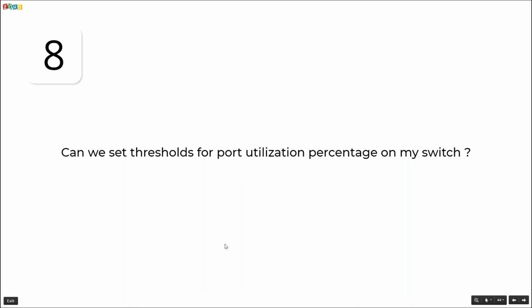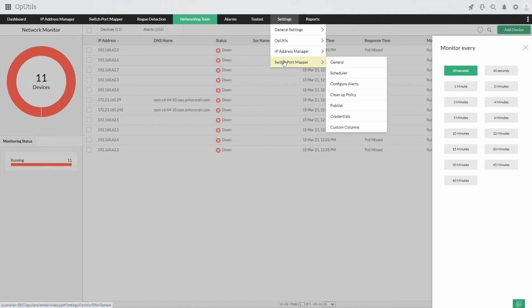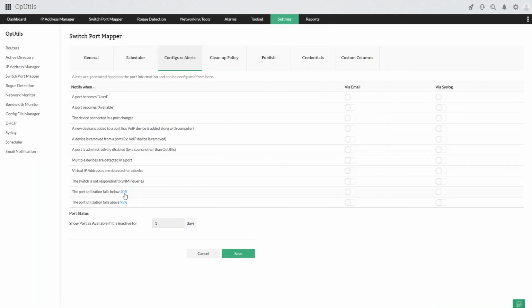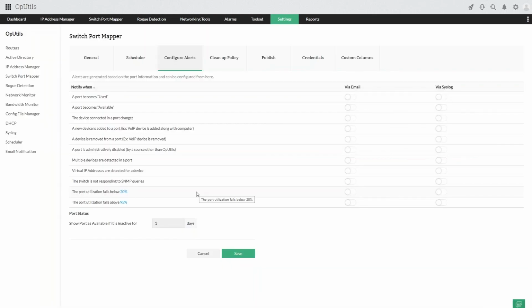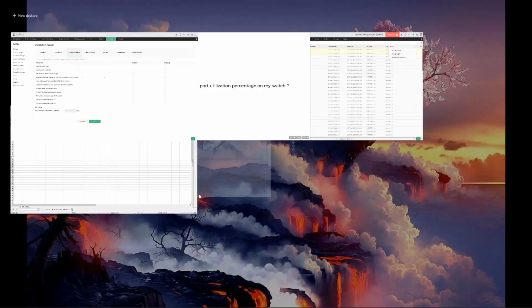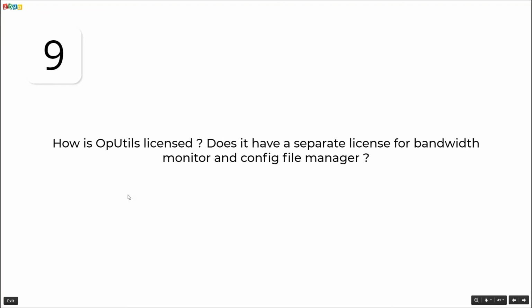Can we set a threshold for port utilization percentage in my switch? Yes, you can do that. Let me show you in the product how this can be achieved. For this, you have to go to Settings, Switchboard Mapper, and under Switchboard Mapper, go to Configure Alerts. Under Configure Alerts, you can put a custom threshold for the port utilization if it is below or above a certain percentage, and save it. Moving on to the next question.